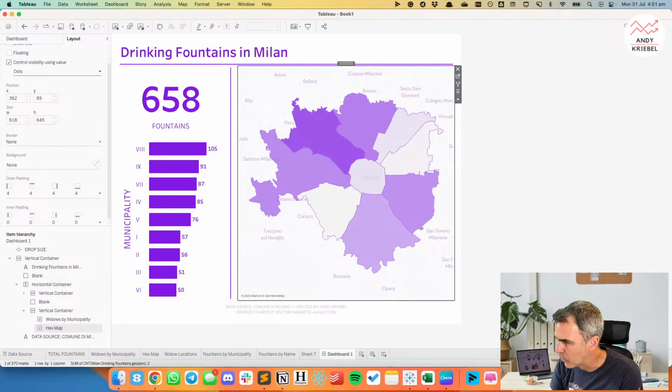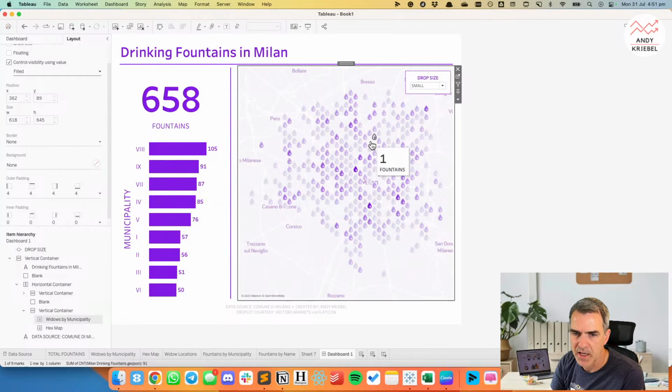How are two maps showing in one? What step was it? So Mandeep, this is where it's not actually two maps in one. It's actually two maps. I'm just using dynamic zone visibility to make them show and hide.